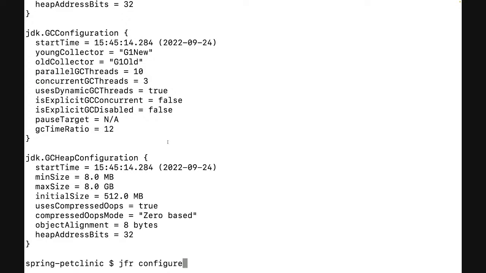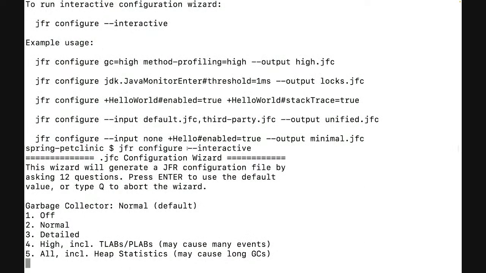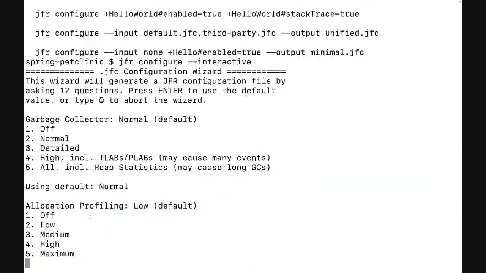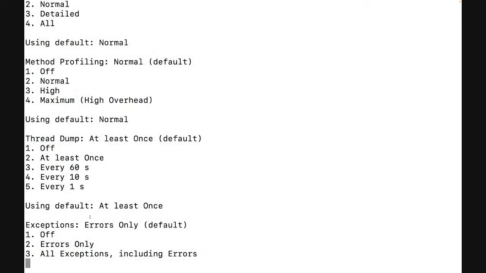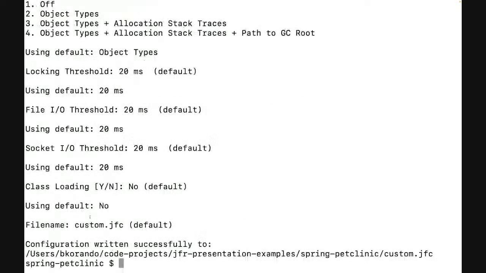So added in JDK 18 was a configuration wizard that can step you through how to create a new configuration file. In this case, I am going to do the interactive version of it. It's going to give you 12 questions asking you how you want the configuration file to look. And you can simply press enter to use the default. It always tells you that normal is the default. So for most of this, I'm just going to do normal, or the default, for all of it.